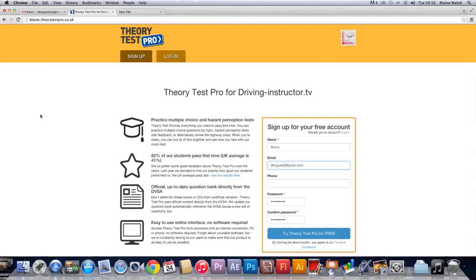It's really important that when you do the theory that you use a site like the one you can see in front of me at the moment, and I'll show you how to access that for free in a moment. The other thing is to get some books. You need the Highway Code, you need the Essential Skills. They're the main books you will need. There are others on the market, but they're the two that you really do need at a very minimum. And I will review other books in the future.